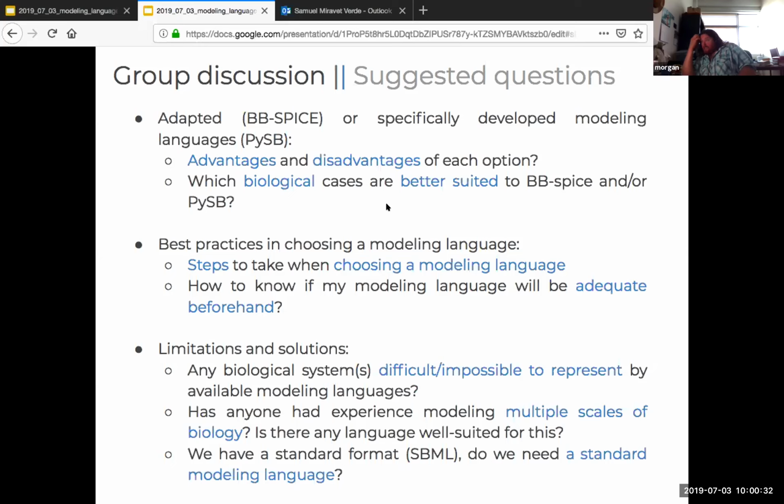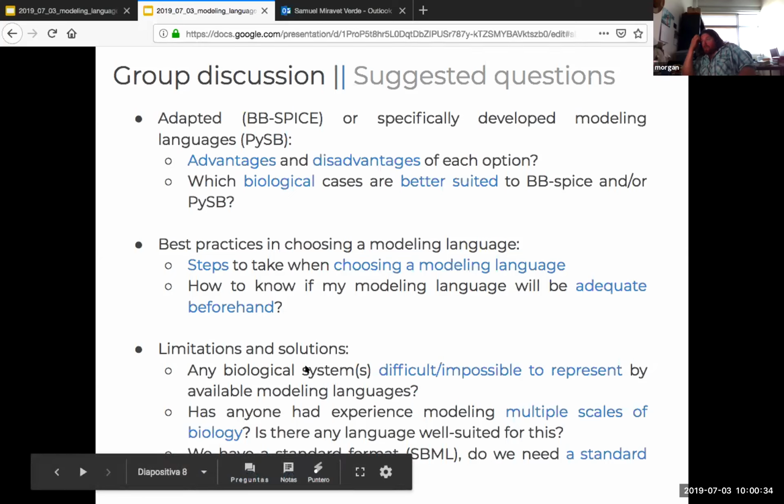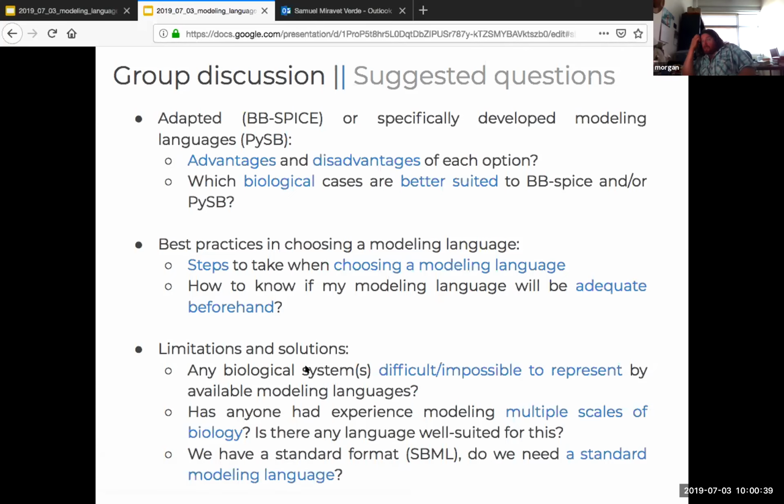And the second point is that with BBSPICE, we only have deterministic simulation capability. So we cannot use stochastic simulation, for example, because in electronics we never use stochastic simulation. So that's one of the shortcomings of BBSPICE: you have a simulator that simulates the equations deterministically, and it's a black box. You cannot change anything.